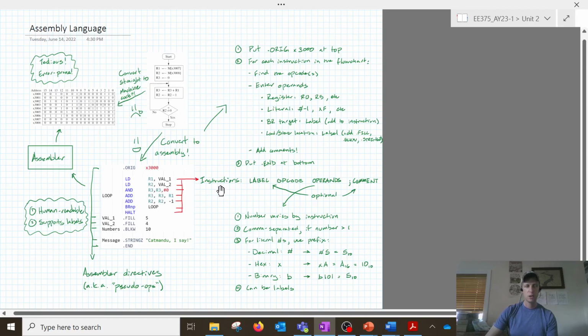Assembly supports instructions and assembler directives, the instructions of which map directly to the instructions in the LC-3 ISA, and our directives give us some ability to tell the assembler how to do its work, where to put stuff in memory, and where the start and end of our programs are. And to convert a flowchart to assembly, we just have to follow these steps here. Starting from the top, we need to make sure we have our .ORIG. We're going to enter the opcodes for each instruction and our operands as we need them. And then we're going to put .END at the bottom.